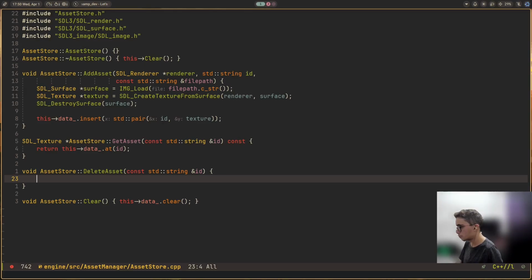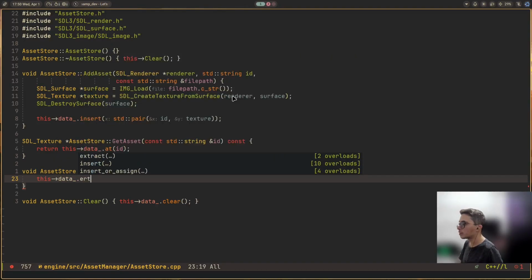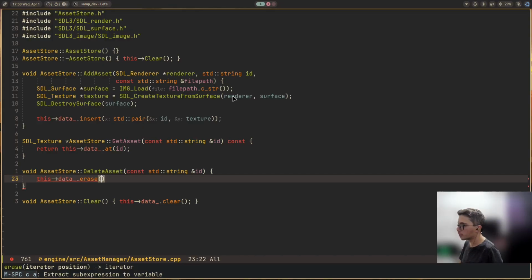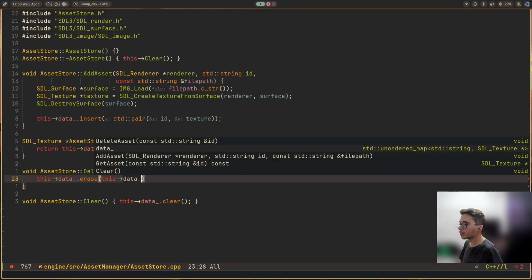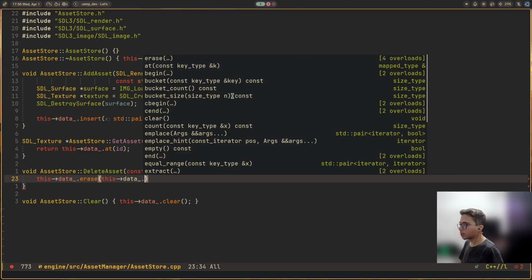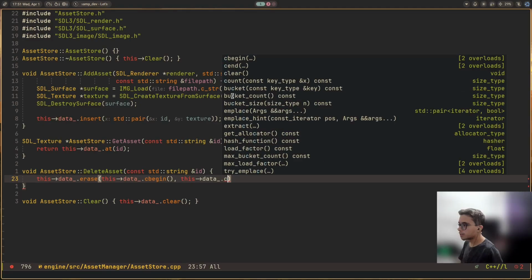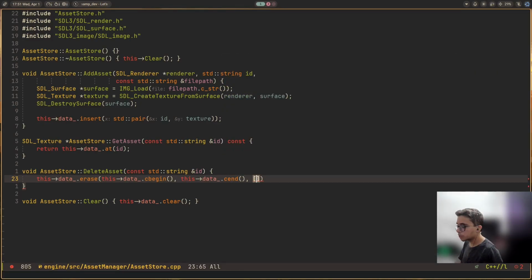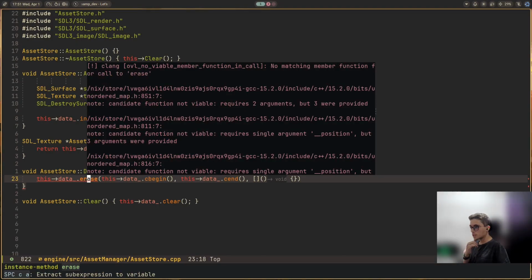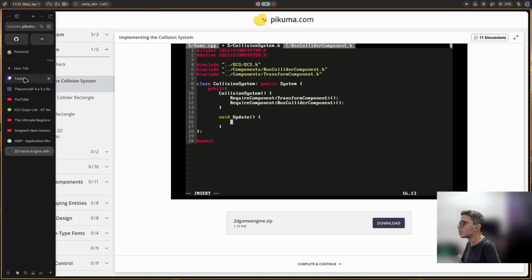That is, we need to have this data.erase, and we need this data, the erase method dot cbegin, also this data dot cend, and now we need this method lambda function, the lambda function will receive. It's wrong. I think I made something wrong. Oops.